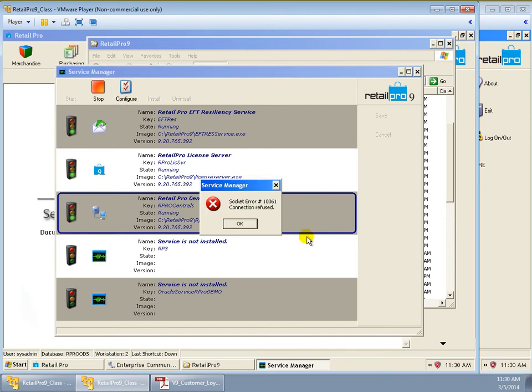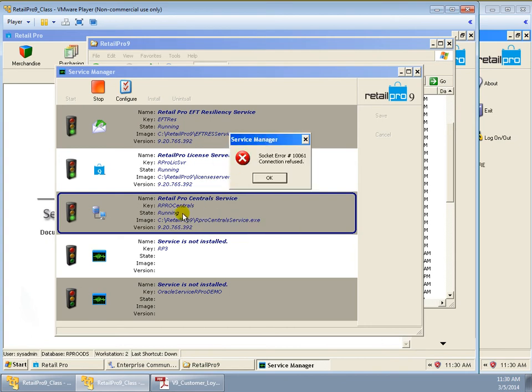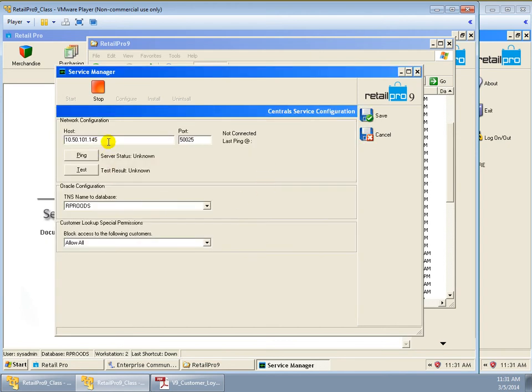Now, if you ever get this error message, something's going on. It's not able to connect to the IP address specified. I've already configured this, so I already had an IP address specified to my central server. And for whatever reason, it's not able to connect right now. And this is the IP address that I plugged in.